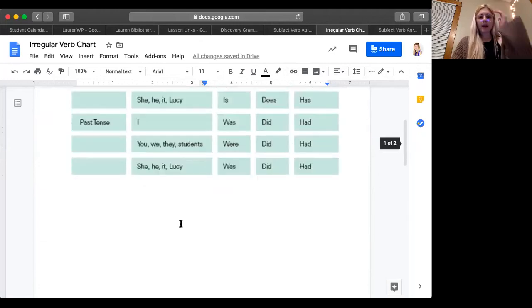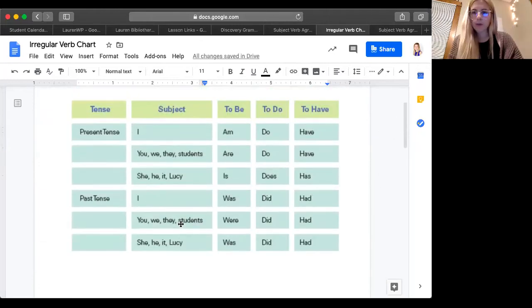I want to scroll back up here and talk about this chart really quick before we go into the next one. If we know it's supposed to be a present tense verb, these are all of your present tense irregular verbs. With the subject I, we're going to use am, do, or have. With the subject you, we, they, or students, we're going to use are, do, or have. With she, he, it, or Lucy, we're going to use is, does, has.